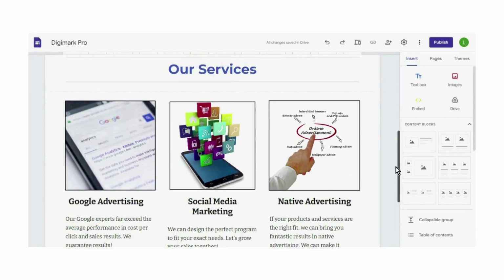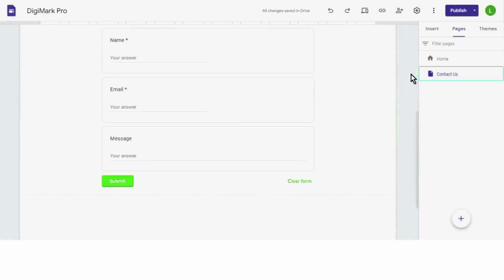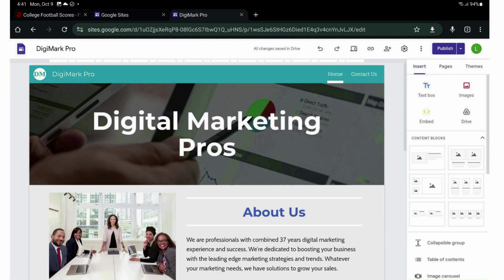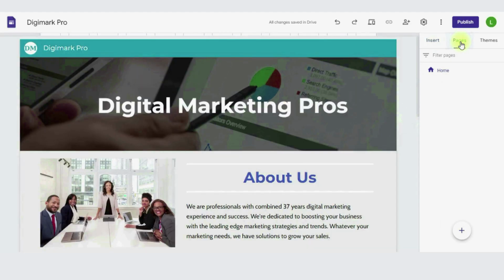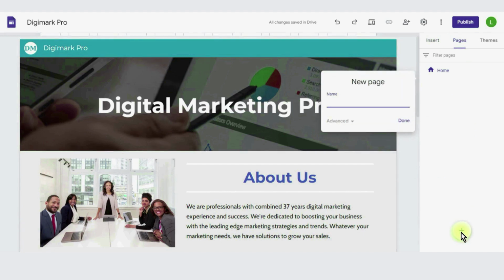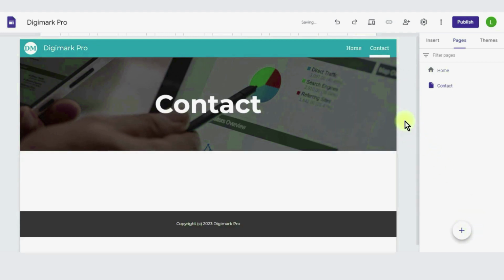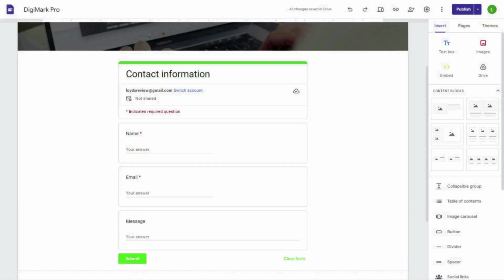Now let's add a new page with a contact form. First, we need to make another page to add a contact form. Click on Pages here. Then hover your cursor on the plus and click New Page. Then enter the name of the new page, Contact. The new page will appear below Home. You can add content to the new page. Also, the new page is added to the navigation at the top here. Next, we'll create a contact form.